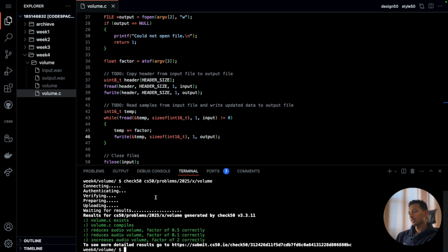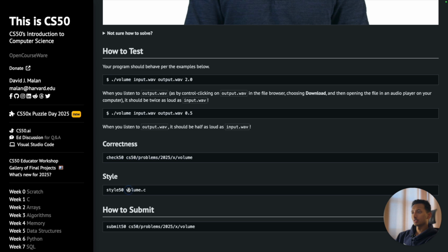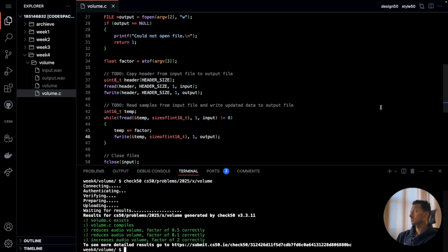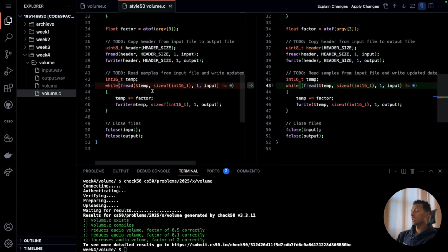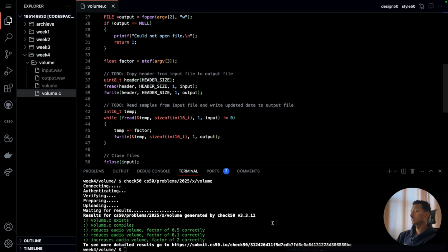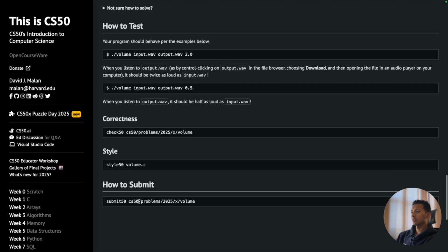All right, there we go. Our program is correct. The entire logic is correct. The next thing we're going to do is check the style. What I like to do all the time is click on the right top corner, style50, and then I don't want to see the changes, just apply it. All right, and then we are going to submit our program.